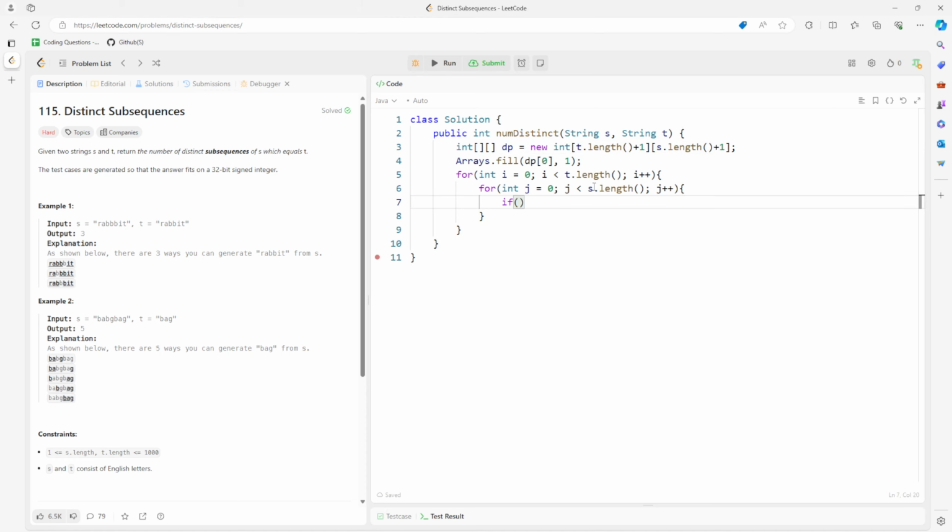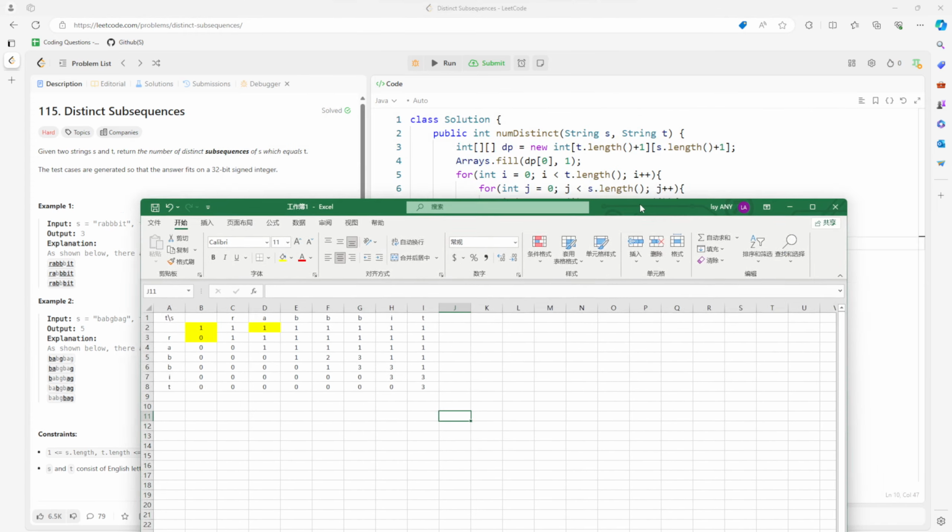So if T dot charAt i is equal to S dot charAt j, we want to make sure dp i plus 1, j plus 1 is equal to dp i j plus dp i plus 1 j. And else, it's going to represent dp i plus 1 j only, right? Again, over my trick.